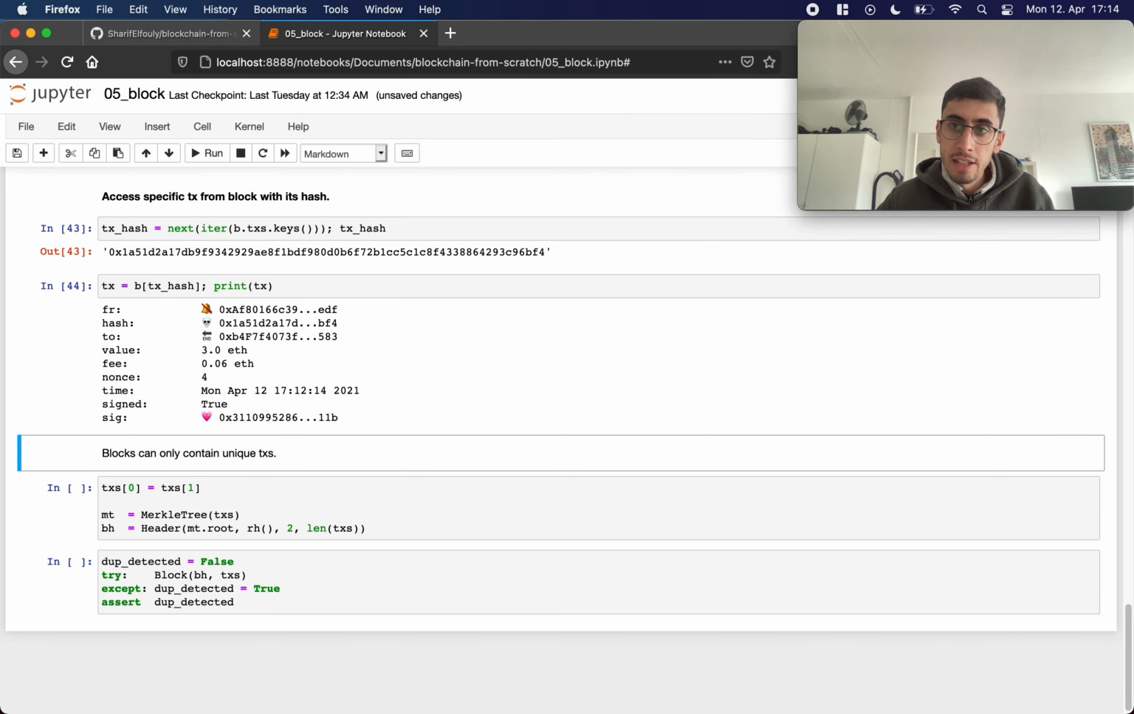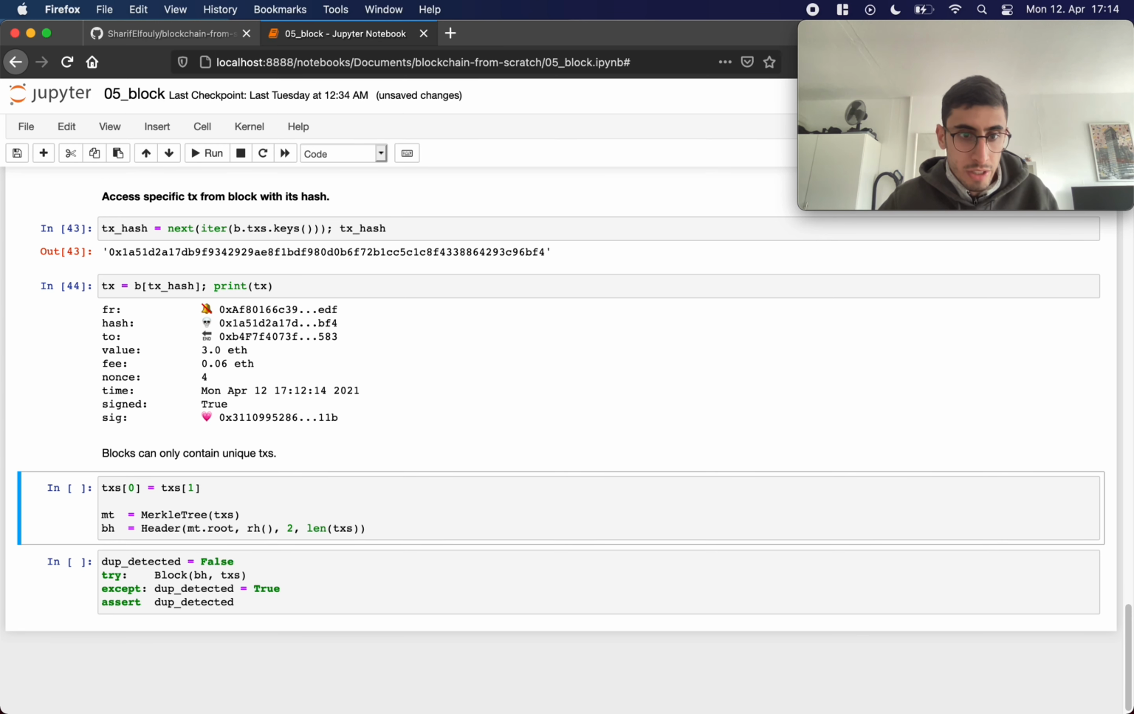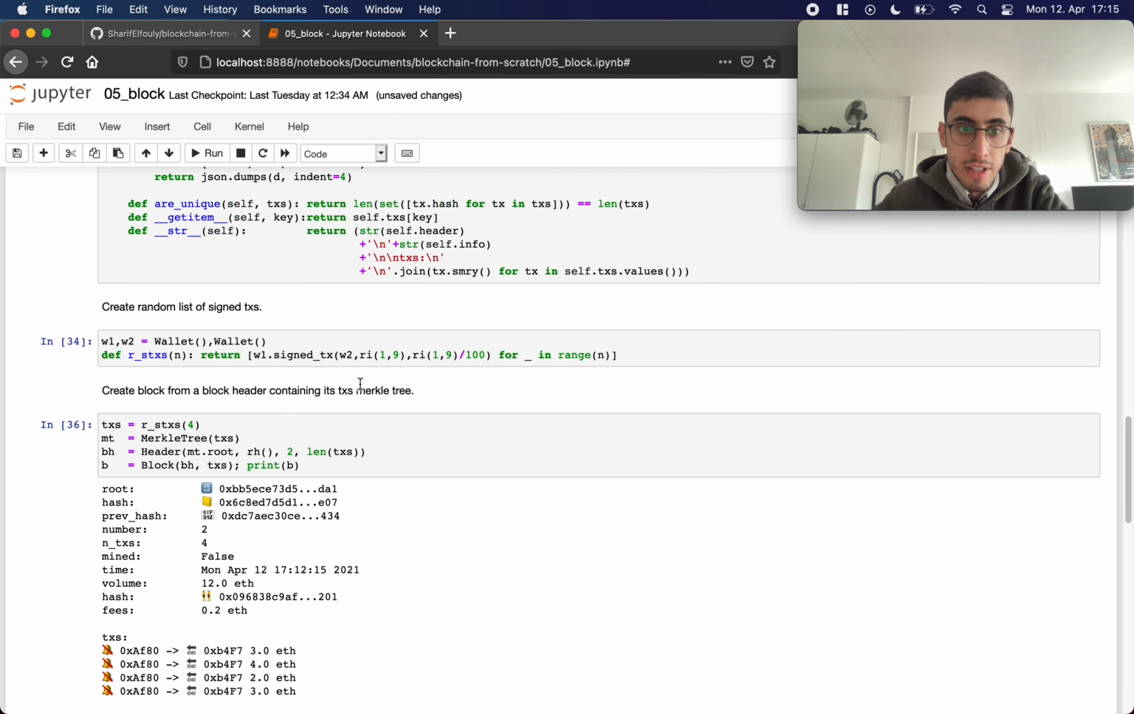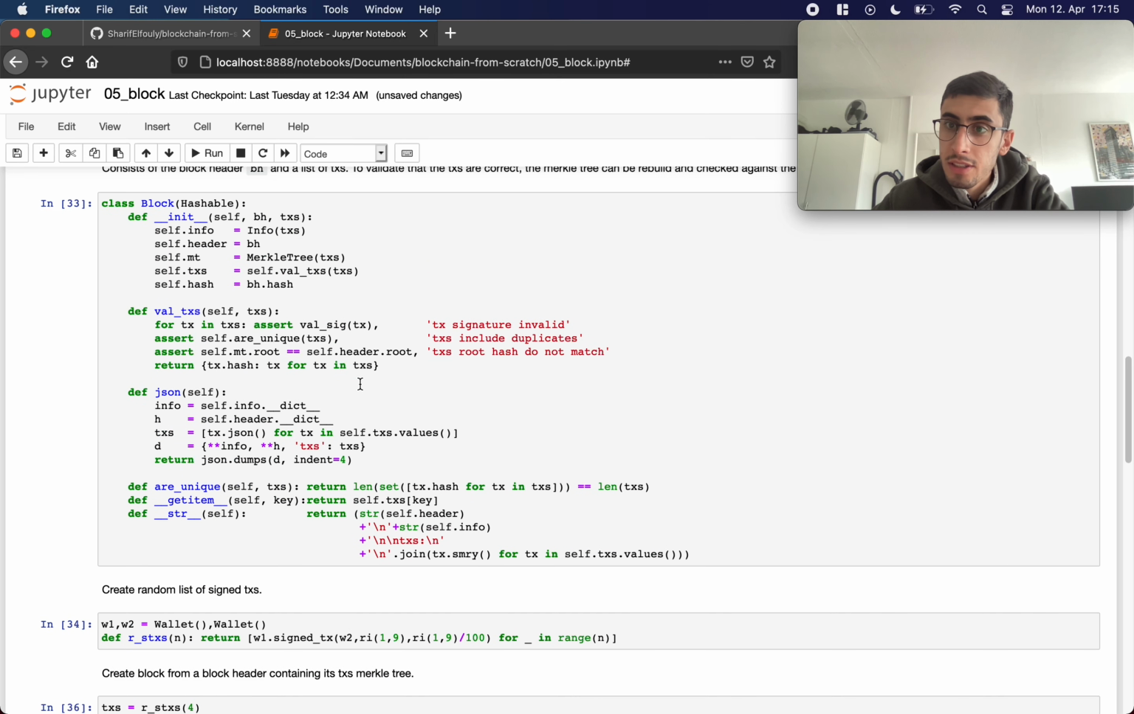What we're going to check for next is that our implementation only allows unique transactions in the block. Here we're going to copy transaction 1 to transaction 0, and then we're going to create a new block header with this duplicated transaction, and what we want is that this fails. We want to detect a duplication, so we're going to try to create this block, but this should fail. So duplicate detected should be true, and then we're going to assert that duplicate detected is actually true, and this runs as well.